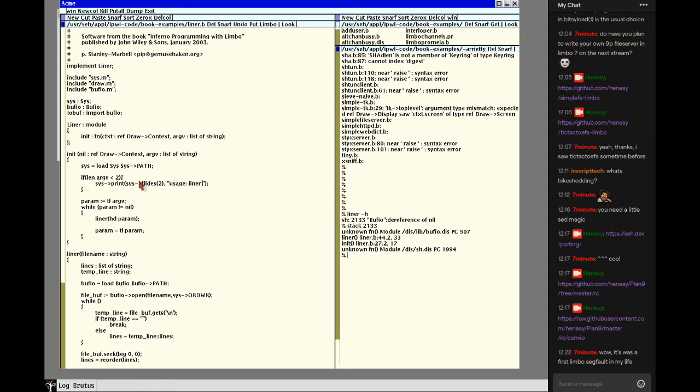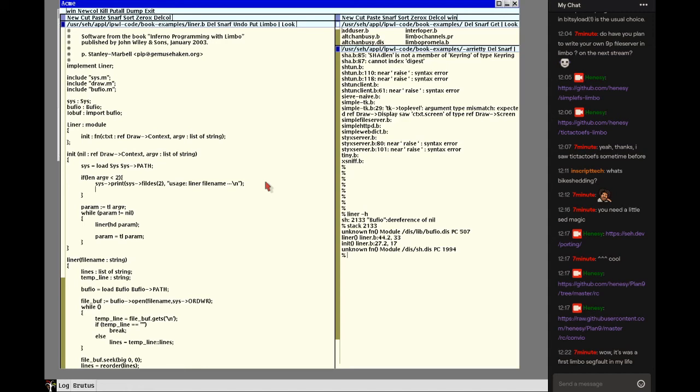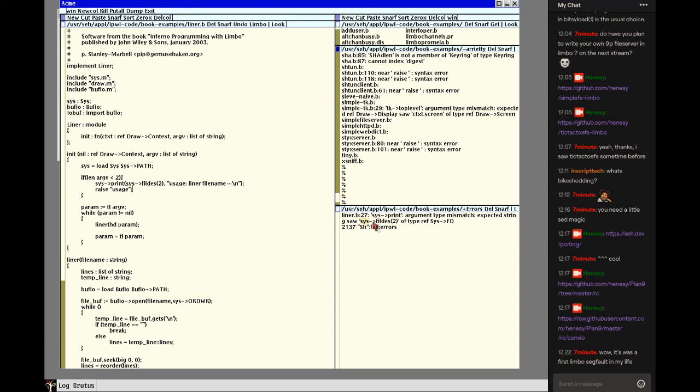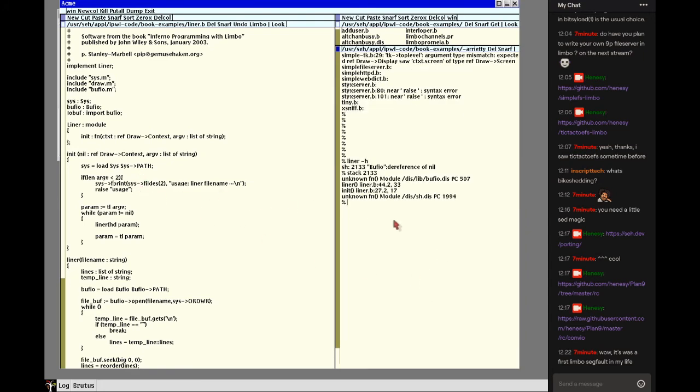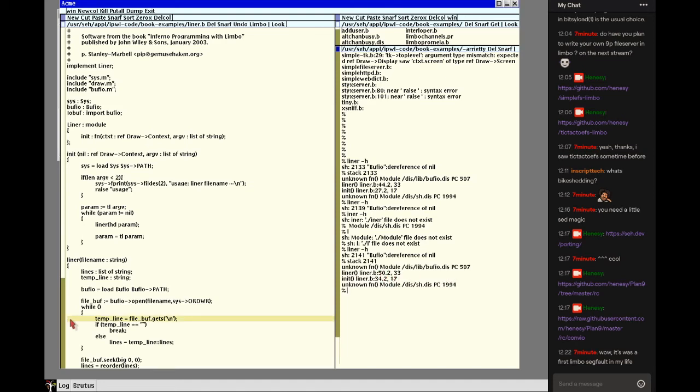What is this, liner? Wait, what are these, files? File name, and then an ellipse. Great. Exit. Well, raise usage or whatever. Fprint, excuse me. All right, let's try that again. Did I compile it? The reference of nil. Where? How? Why? We shouldn't have gotten that far.